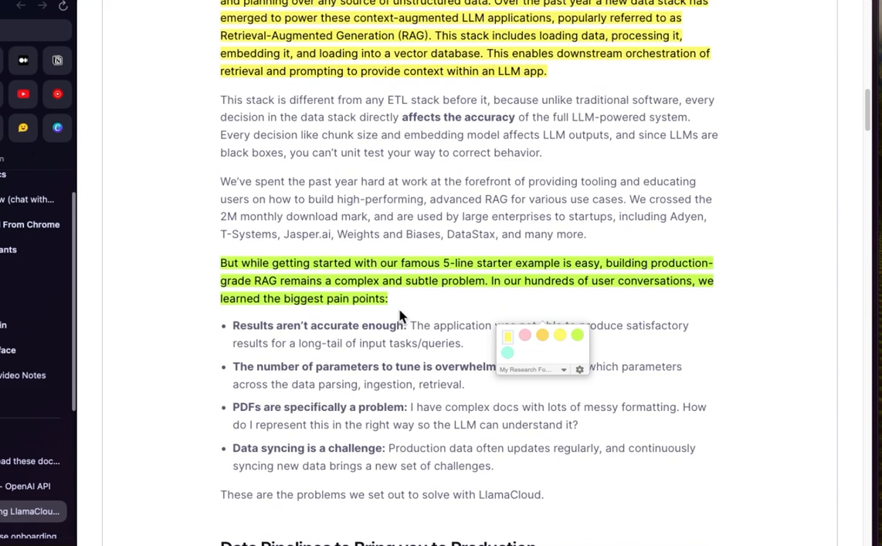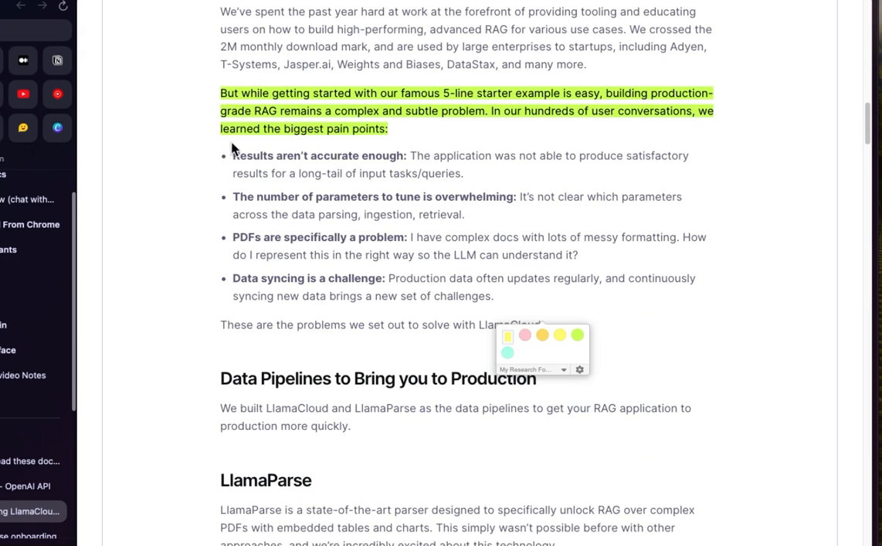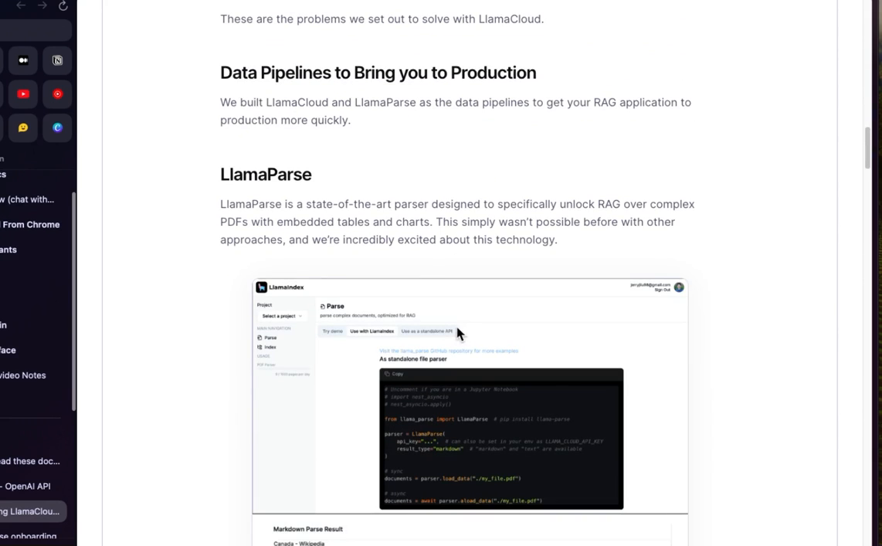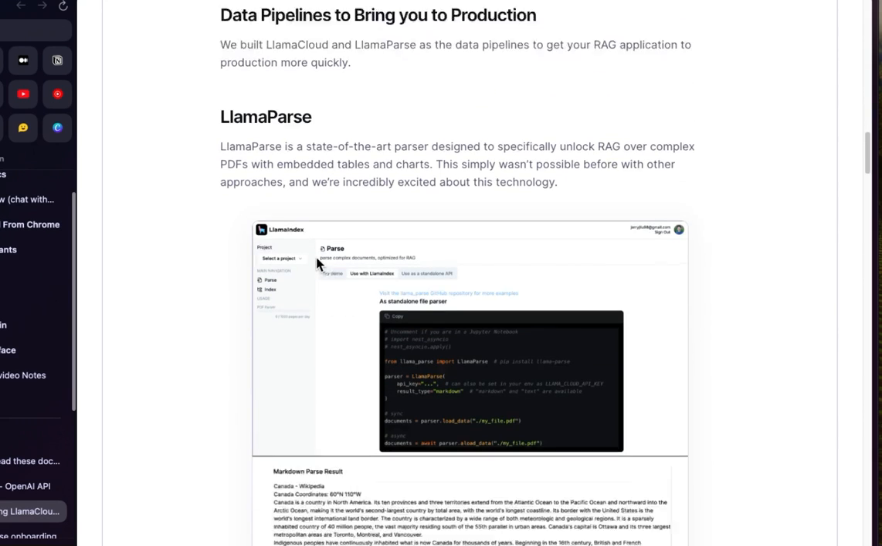They have also written a good point here: getting started with the famous 5-line starter example is easy, but building production-grade RAG remains a complex and unsolved problem, right? They have listed some problems they face: results aren't accurate enough, and the number of parameters to tune is overwhelming. PDFs are especially a problem, so they have started with PDFs, right? So there is the LlamaParse that they introduced.